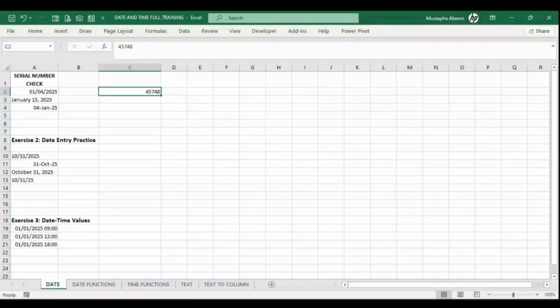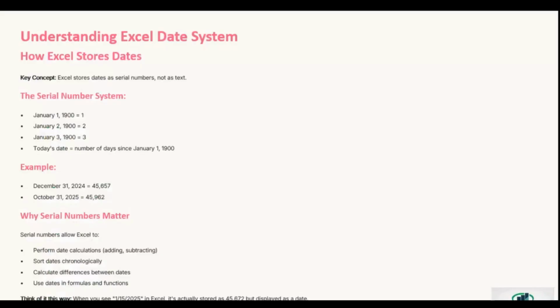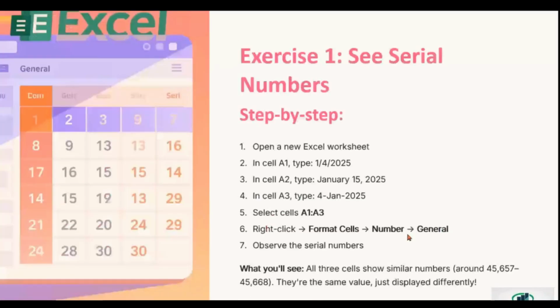Moving forward. Now look at this. How to convert from date to general. So you can see that to do that, we press Control 1 to get to Format Cells. And under numbers, we have general numbers. So that is how we convert from normal date to numbers.